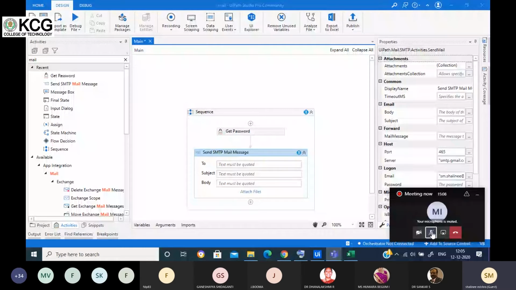Now to whom I want to send the mail. Okay, so here you need to write the two parts. Suppose I'll send mail to myself only. So here I'll write my email ID. So this is my email ID I provided here.